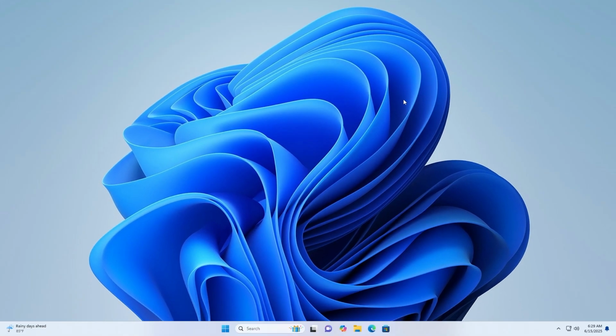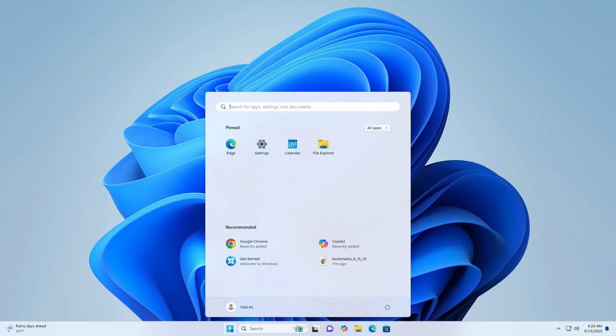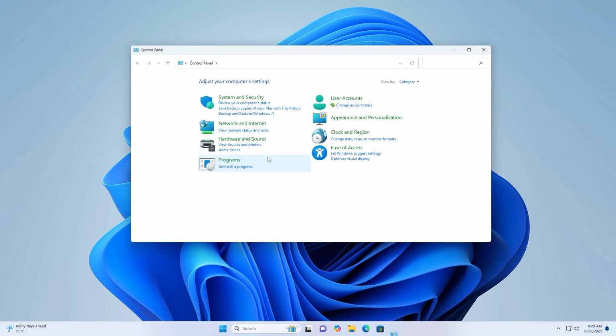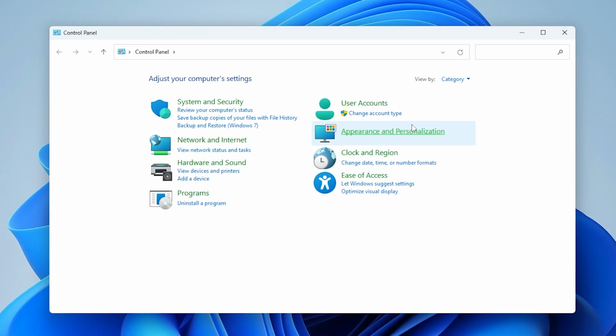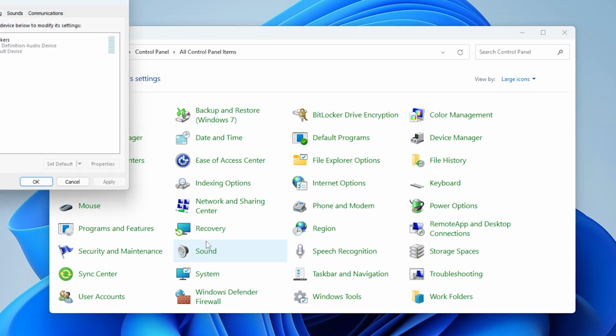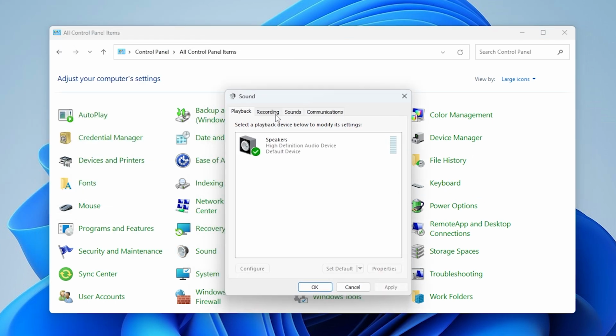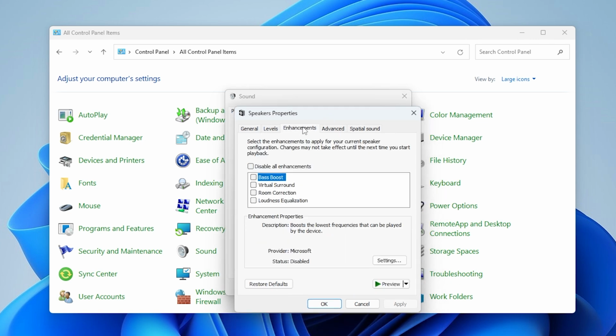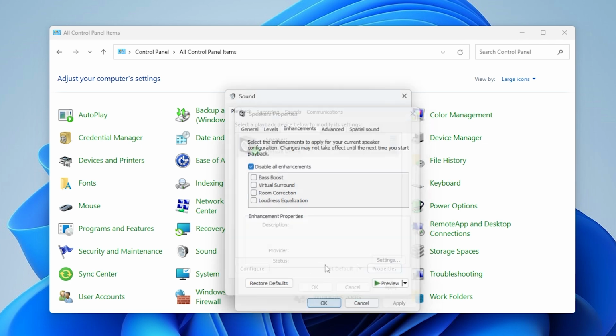Step 3. Disable Sound Enhancements. Open the search bar, type Control Panel, and open it. Set the View By option in the top right to large icons, then click on Sound. Under the Playback tab, select your speaker device and click Properties. In the Enhancements tab, check the box labeled Disable All Enhancements. Click Apply and then OK.